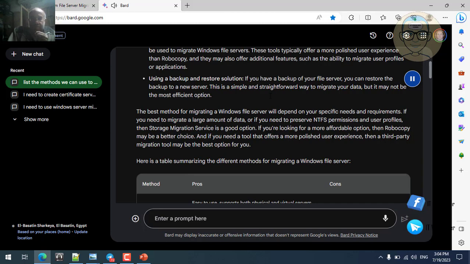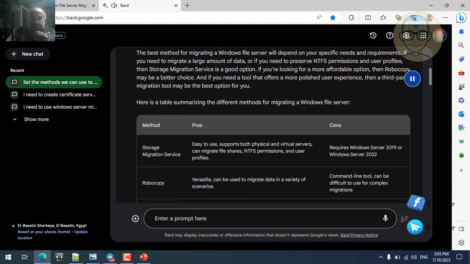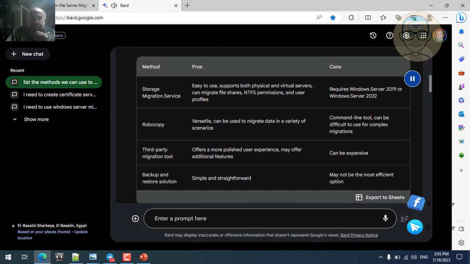If you're looking for a more affordable option, then Robocopy may be a better choice. And if you need a tool that offers a more polished user experience, then a third-party migration tool may be the best option for you. Here is a table summarizing the different methods for migrating a Windows file server.